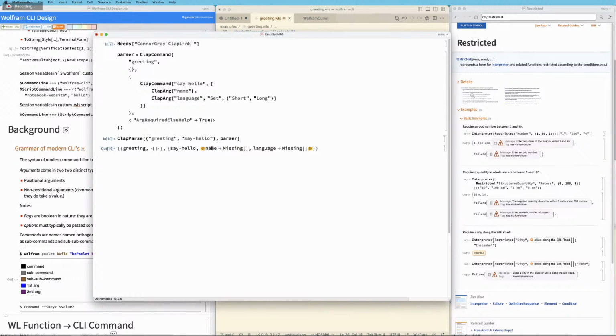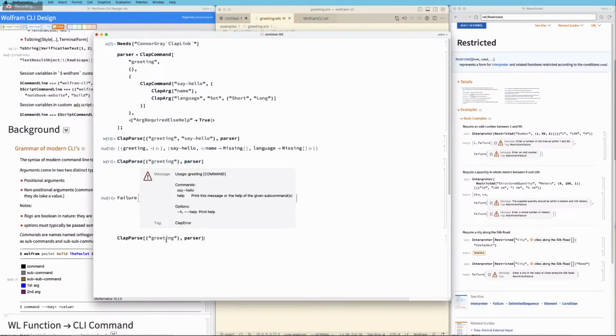All right, let's see what this looks like if there's a subcommand. Well, there is a subcommand. That's say hello. If I don't pass it a subcommand, it's an error. No. You said it's hierarchical. Show us another level of the hierarchy.